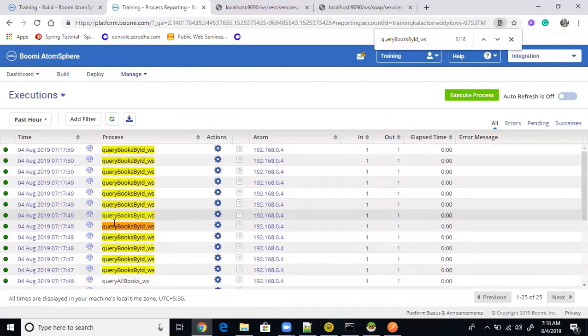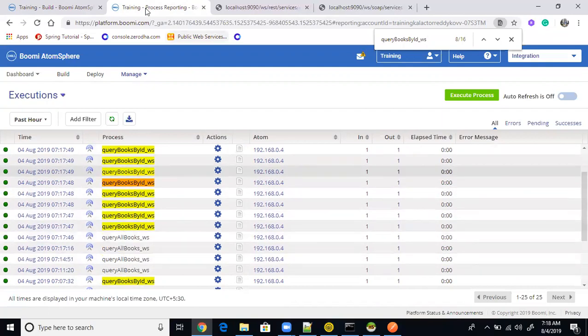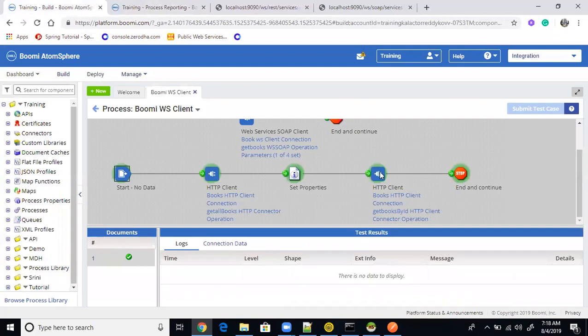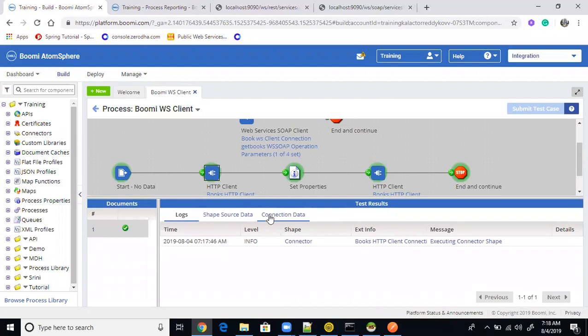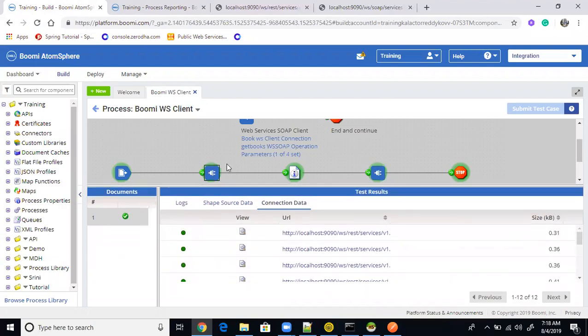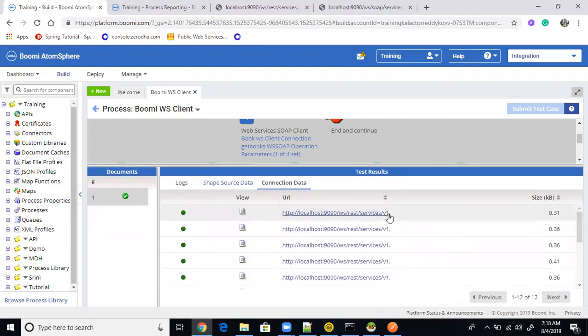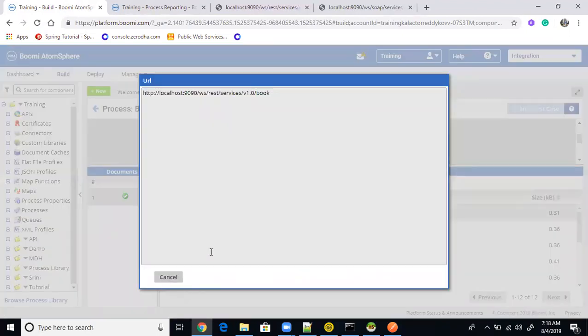You can see almost 7 times, 8 times got triggered from here. 12 times it will be triggered. Now let's see how the URL is actually happening. You can see the list of URLs, the list of endpoint URLs here. This is the endpoint URL.